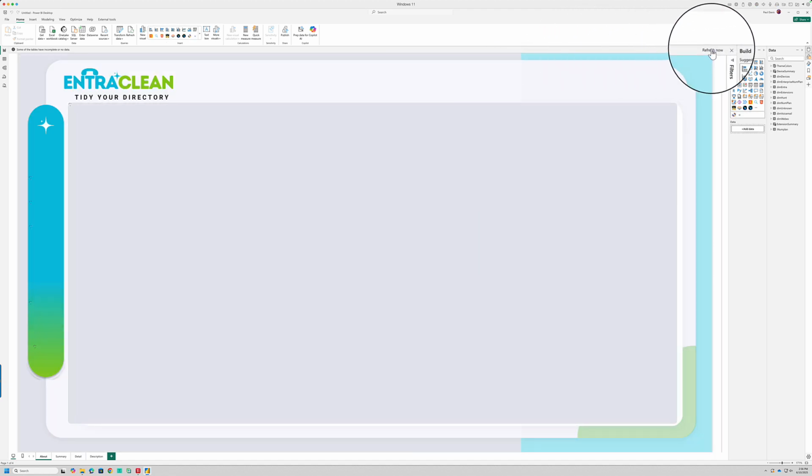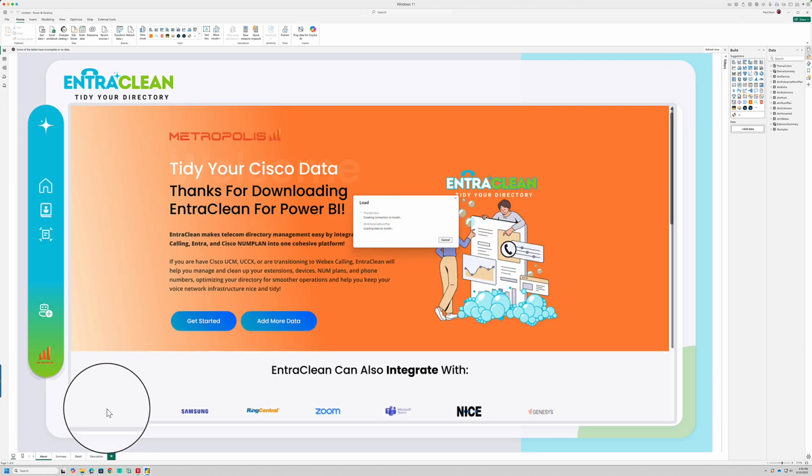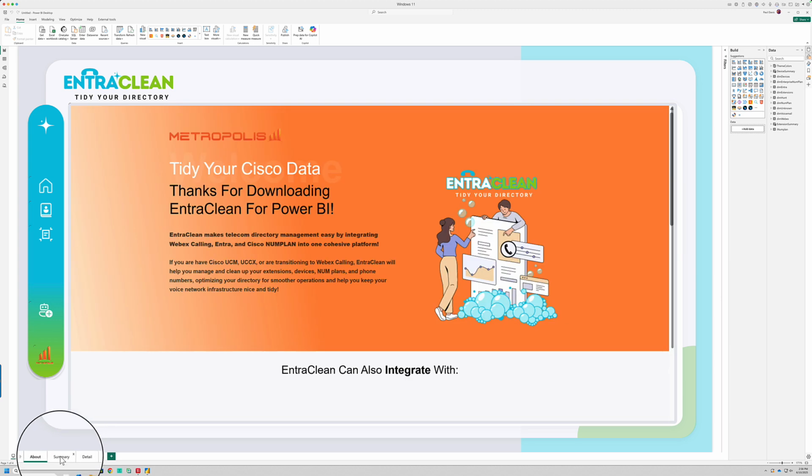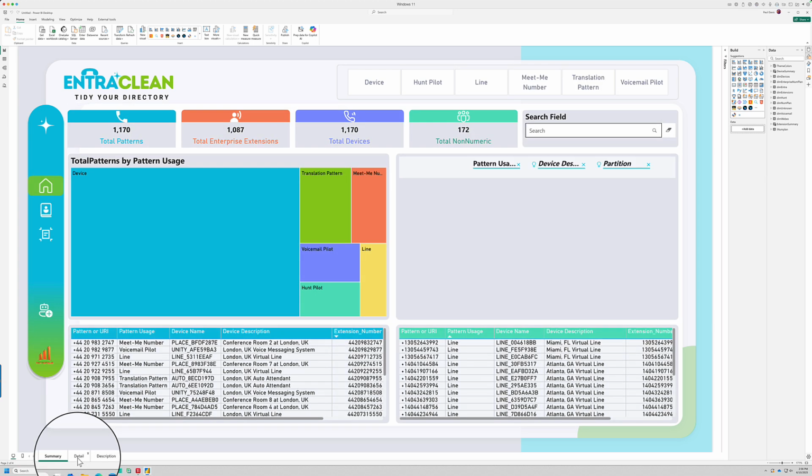Notice that there's a refresh. Always encourage a refresh for the first time. And now you'll notice that I have my About screen, summary, details, and description.